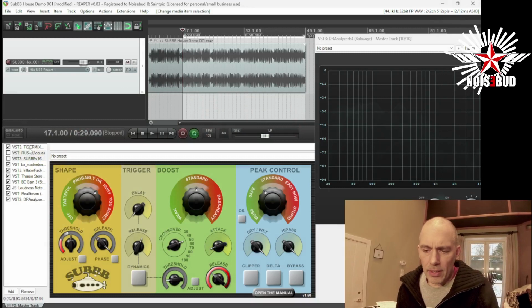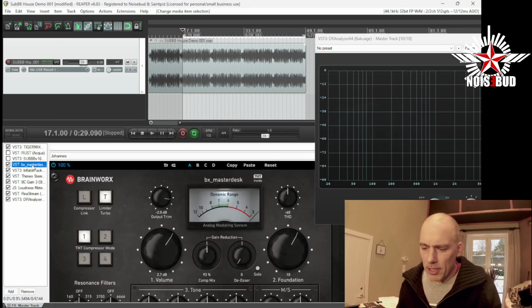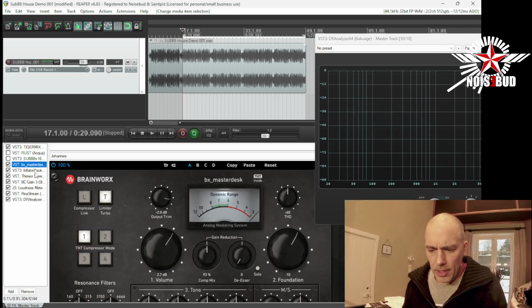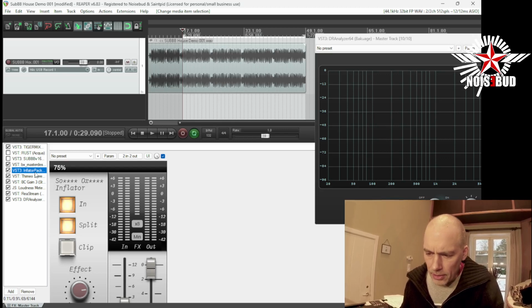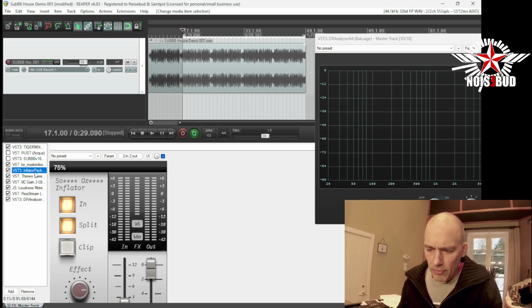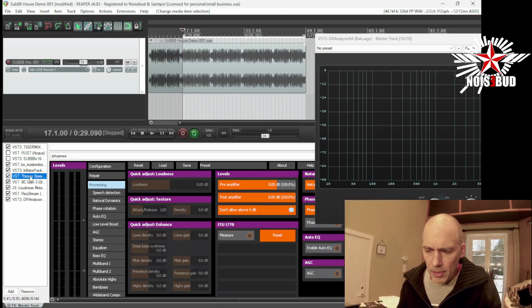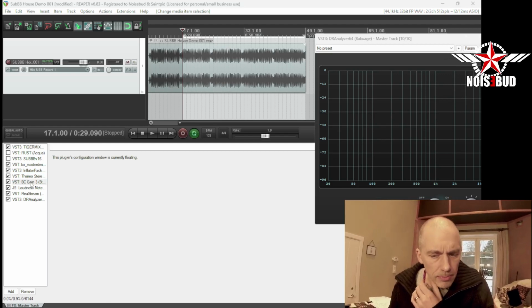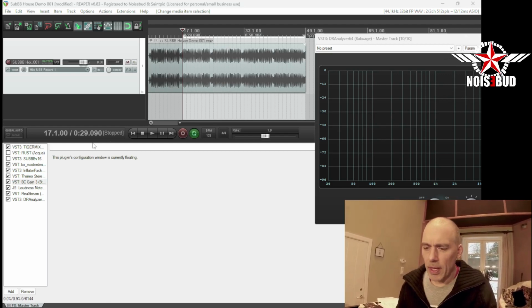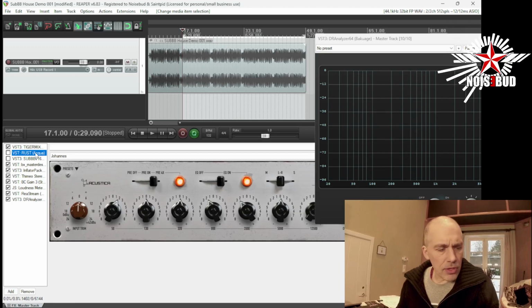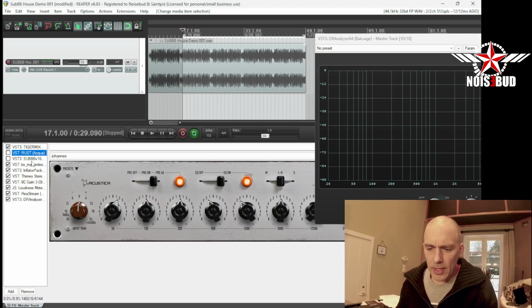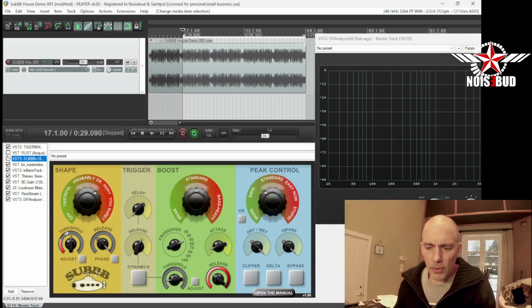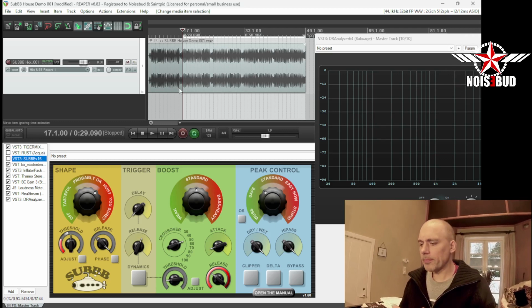So I have a compressor, I have BX Master Disk doing some EQ work, nothing much else. I have a remake of the Sonnox Inflator, and Timeless Stereo 2 doing some clipping and stuff, and then a gain meter, and that's the mastering chain. And then I have an EQ that I'm going to show you how I use in this context, and then there's Sub, but both of those are inactive right now.